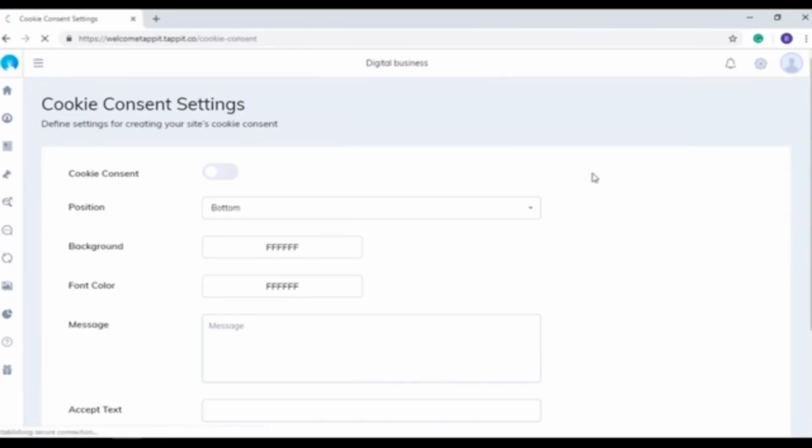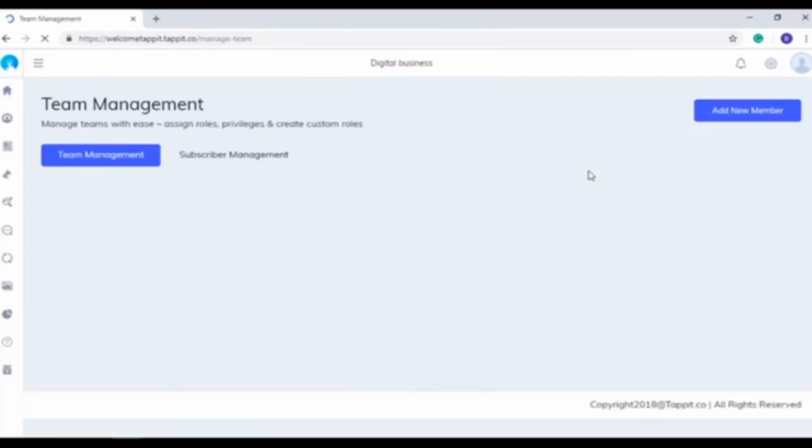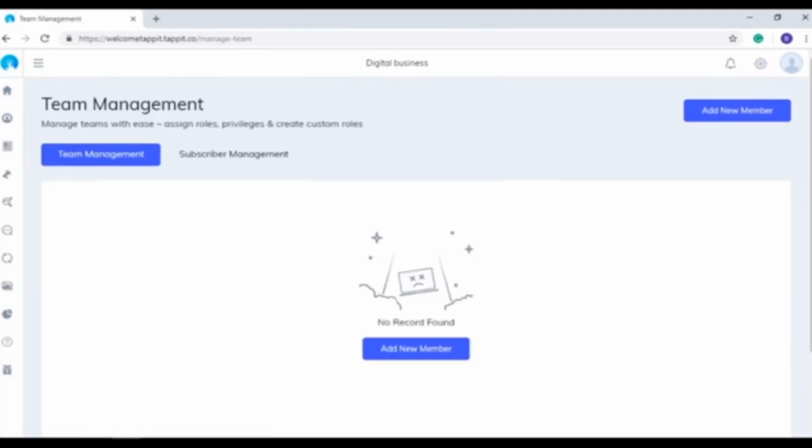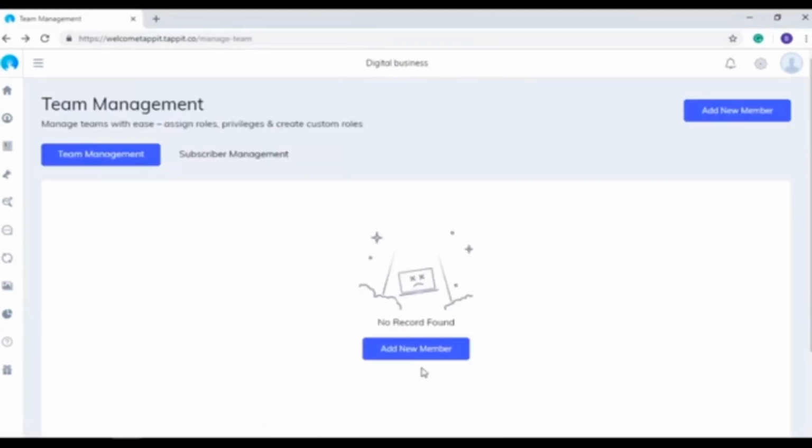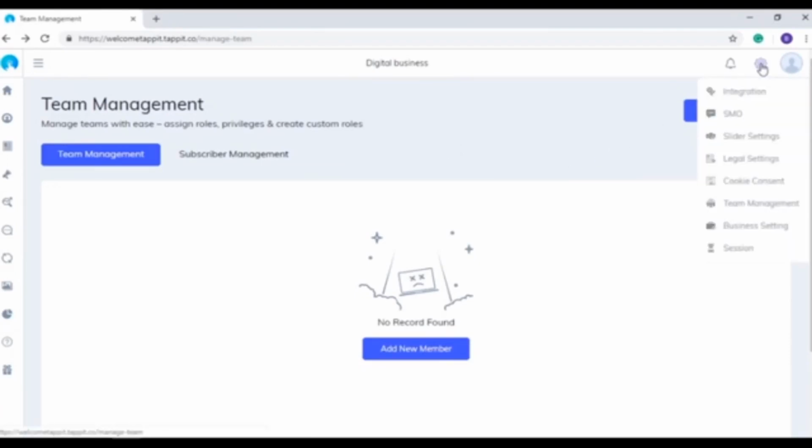Here comes the team management, which allows you to manage your team members by assigning roles and privileges to respective team members. You can even customize the roles as per your business profile needs. So now you don't have to burden yourself for every little task. You can devote more time for planning and other important business aspects. Isn't it a smart way? Of course it is, right?